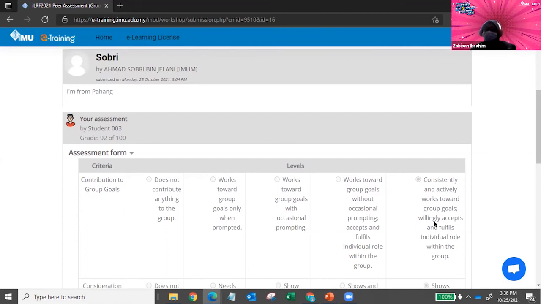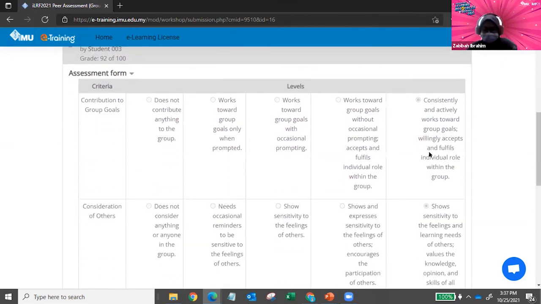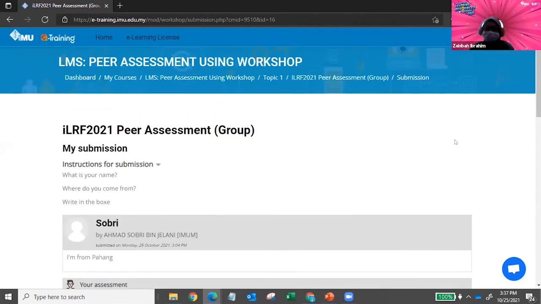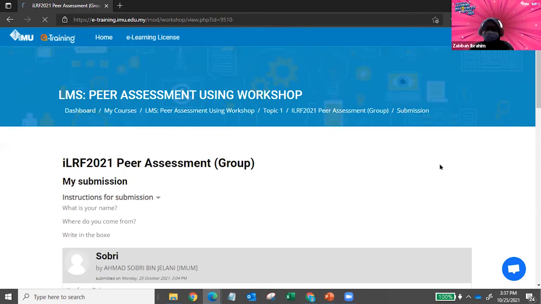If you don't want to show them how their friends evaluate them, my advice is when you switch to the close phase, you just hide the activity. That means the students cannot see how their friends evaluate them, but they can see only the grade. All right. Are there any questions so far about this peer assessment?